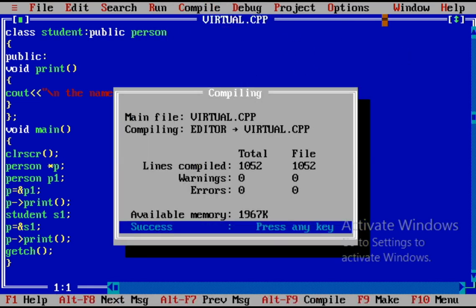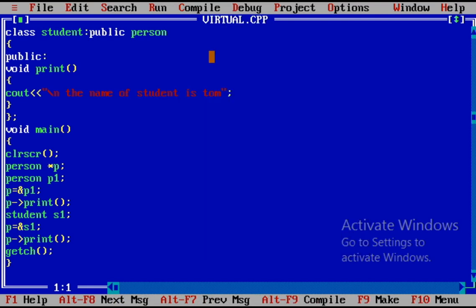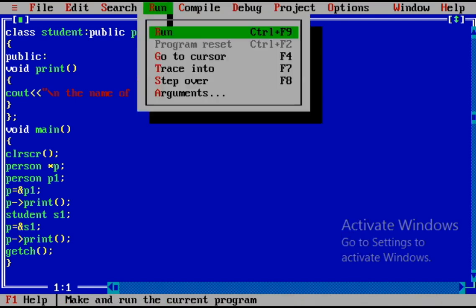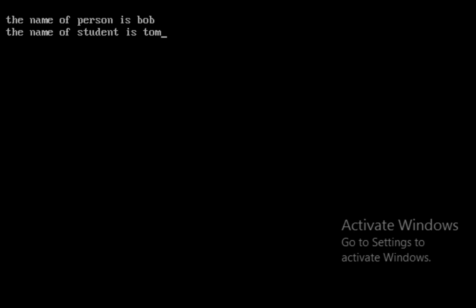So compile the program. The program is a success. It means there is no error. Now run your program. This is the output of the program. The name of the person is Bob. This is the message of the base class, Bob. And next is the name of the student is Tom. This is the message of the derived class. So with the single variable we have accessed the base class as well as the derived class. This is the concept of inheritance as well as virtual function.